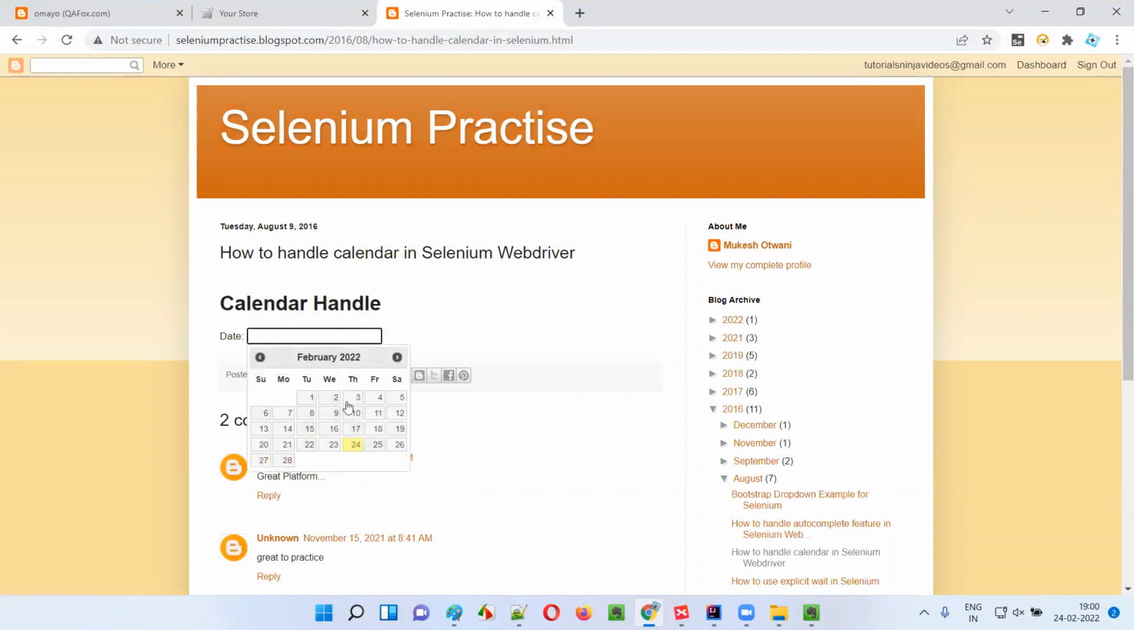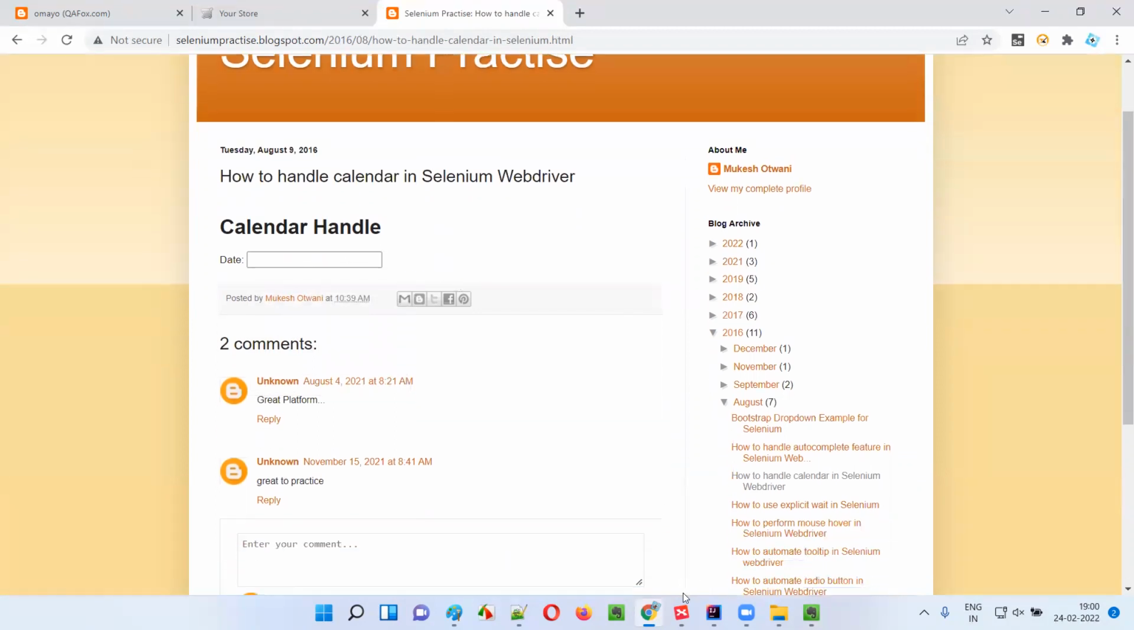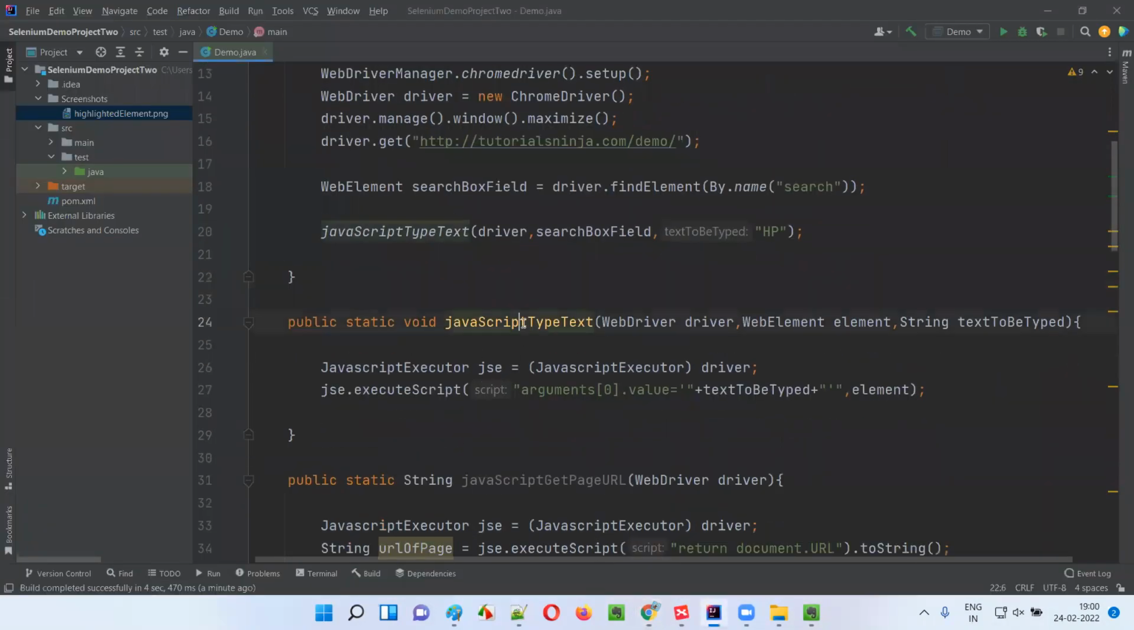Sometimes when you are handling the calendars in Selenium, using the UI of the calendar, you will not be able to select a proper date, year and month. So in that case we can use JavaScript code. In those situations you can use JavaScript, but we have to use the same method, guys. JavaScript type text method we can use. Here we can pass the data as the text, and we can do the same stuff.